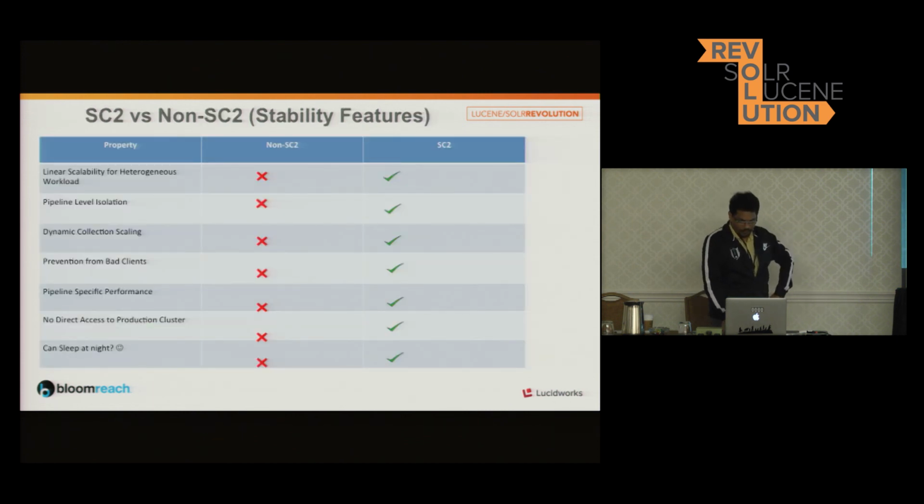Okay, this is a very high-level matrix of what we did with and without SE2, most of the things I was talking about earlier. No direct access. You can prevent bad clients. You can sleep at night. You can do dynamic collection scaling based on what pipelines and what collections you want.